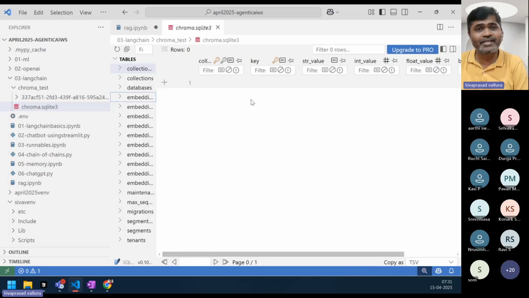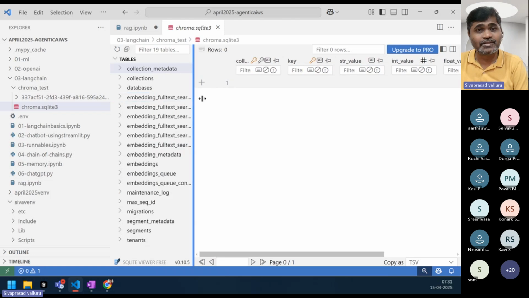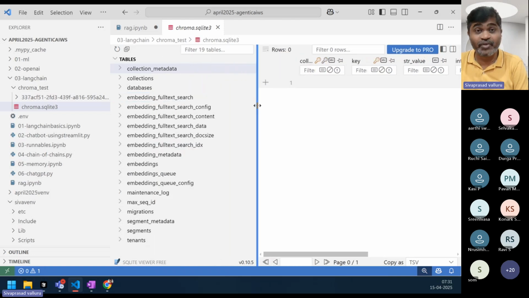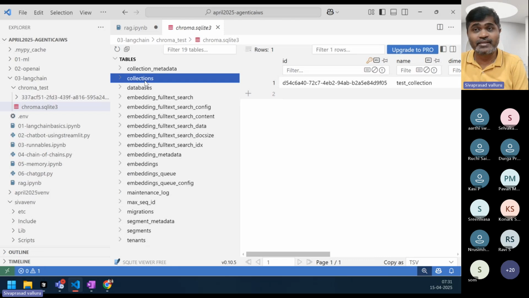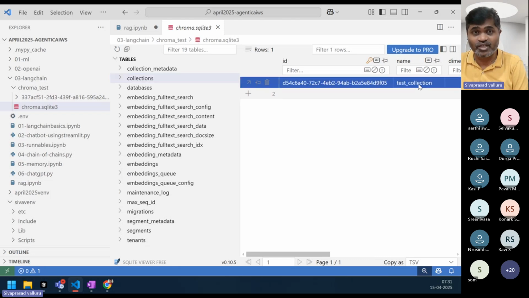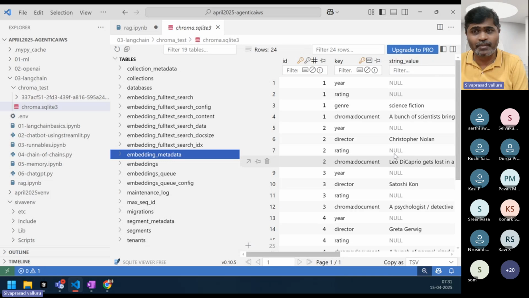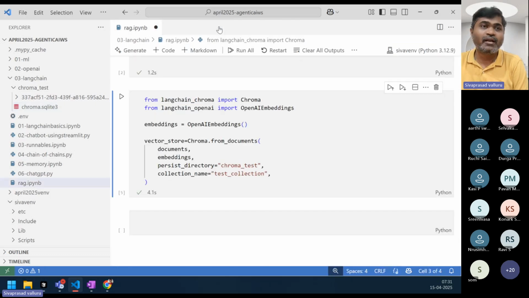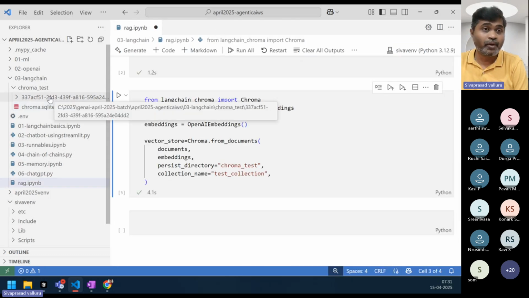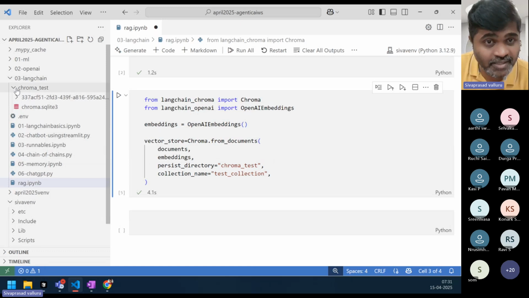Internally it uses a SQLite 3 database. There are a lot of tables, and we don't need to understand what all the tables are. See, there's a collection called test collection. There may be a lot of metadata and full text search, and documents are stored somewhere. This is all internal to it. We don't need to worry about it, or even see inside it.